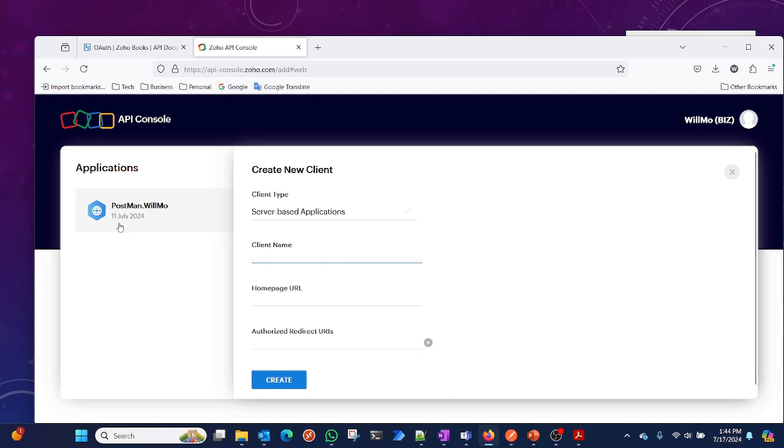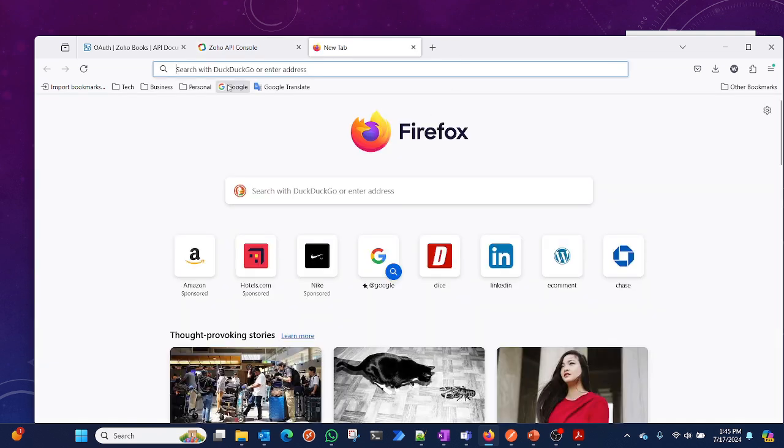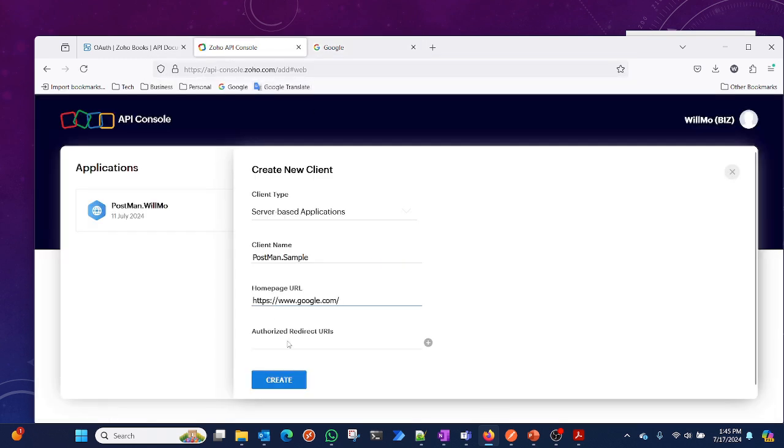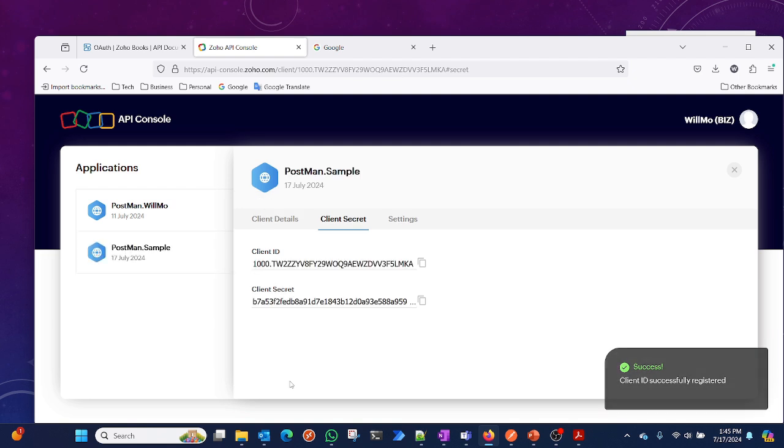The client name will be, let's call it, Postman.sample. For the home URL, I'm going to use google.com, and for the redirect URI, I'm also going to use google.com. Click create. Okay, so now here it is.